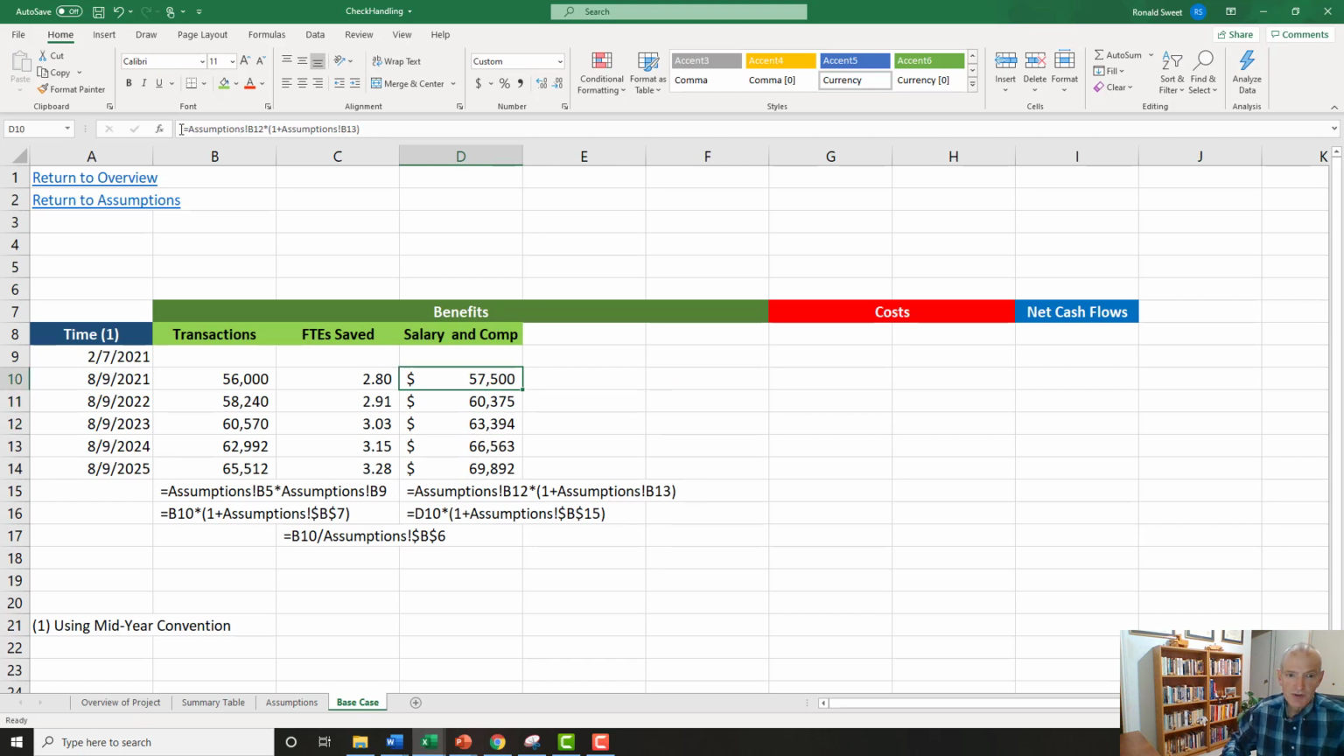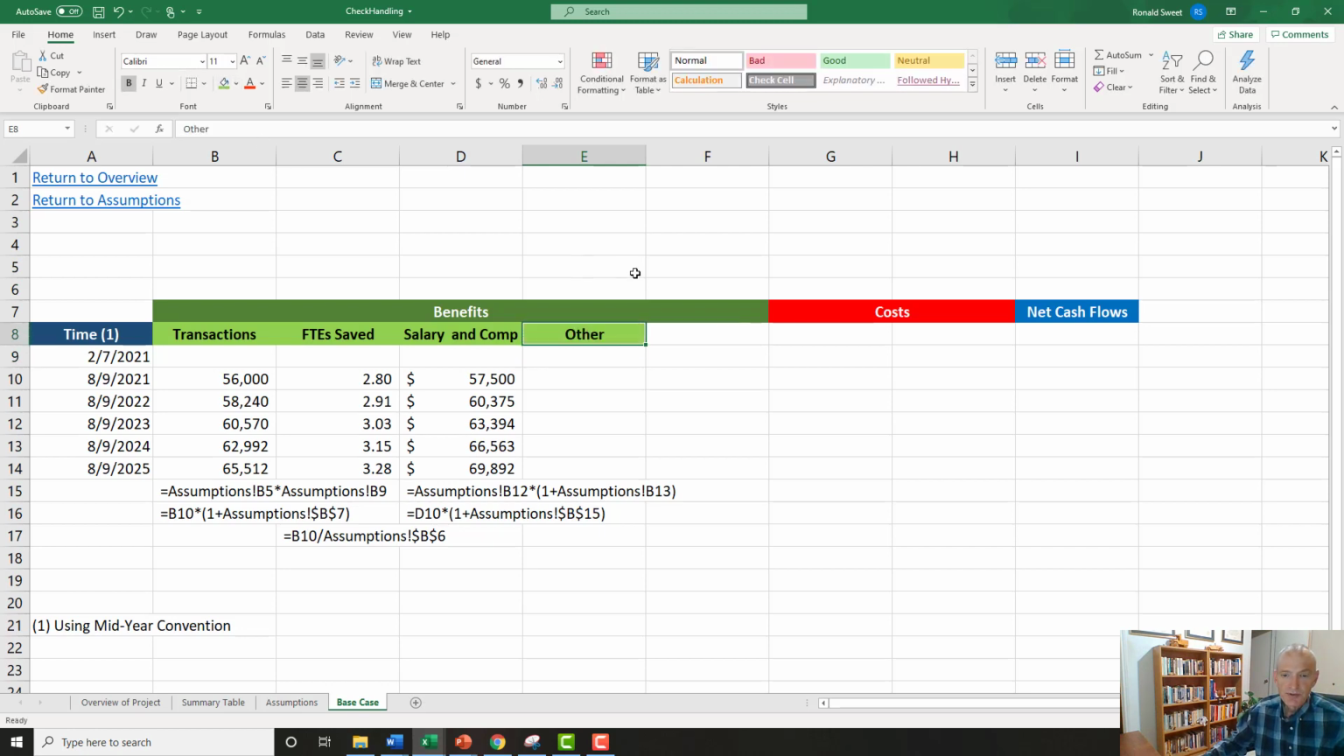All right, so each person that we save will on average be paid $57,500. I'm going to call this column other because we don't need it. We'll just put it in there as a holding place in case we needed it. I'm building this so that your case for your project might need more columns, may need fewer, but we'll just have it in there just in case.